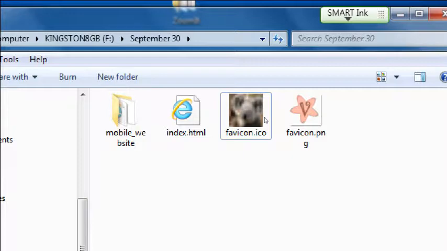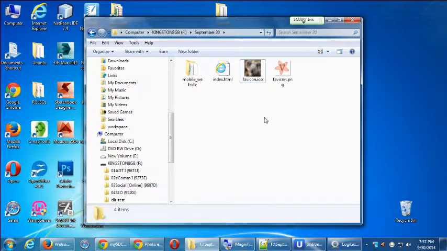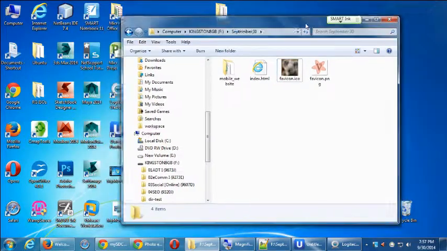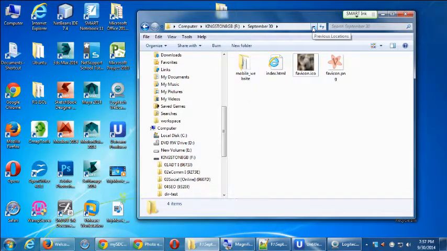There's the index file that checks your web browser. There's the favicon.ico file. And here's our favicon.png file we just created. All right, so did everyone save their PNG file?